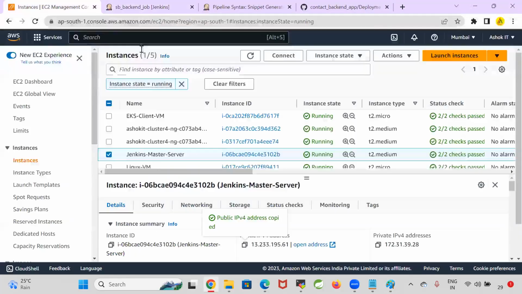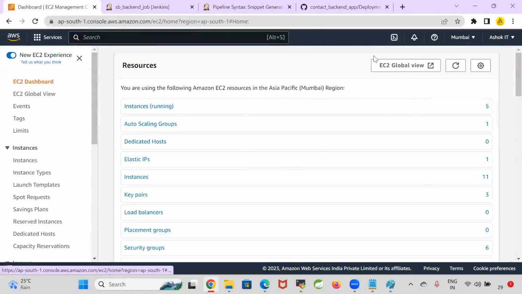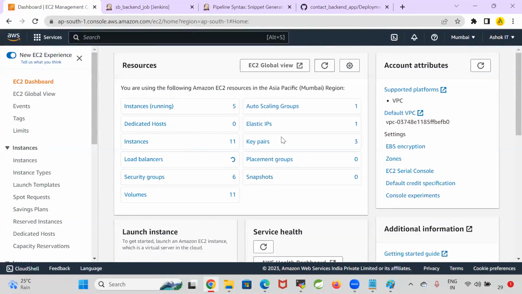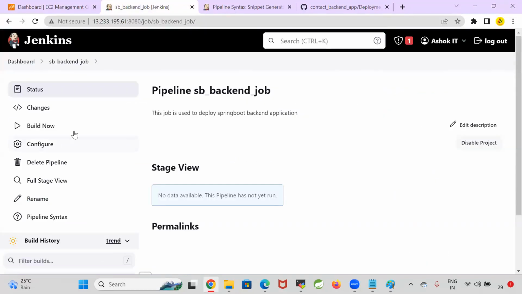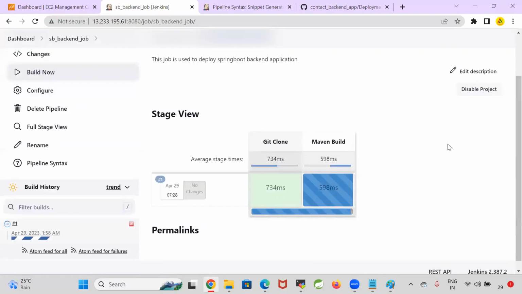Okay. Go to the EC2 instance, go to the dashboard, refresh. Is any load balancer currently available in my account? Currently, no load balancer is available in my account. Let me run my backend job, guys. Spring Boot backend job. Click on build now. I'm running my backend job. Let's verify.